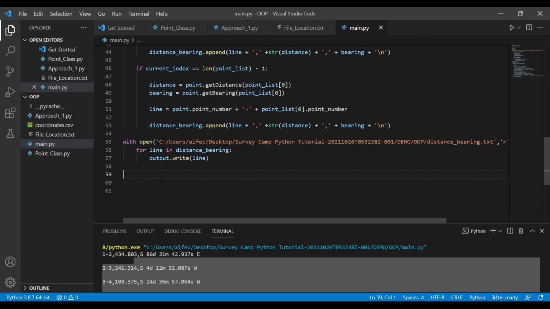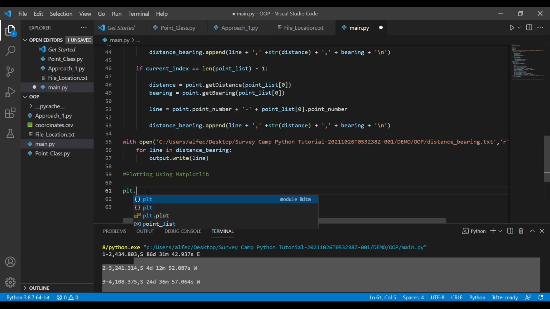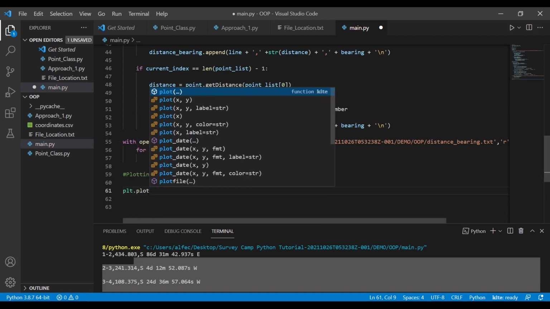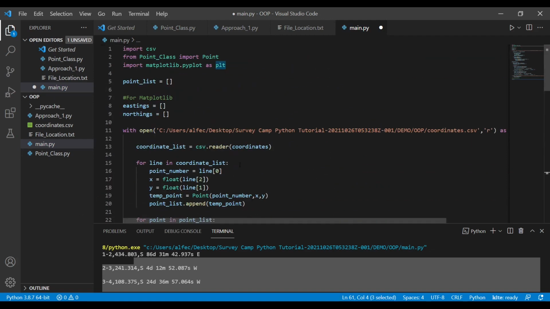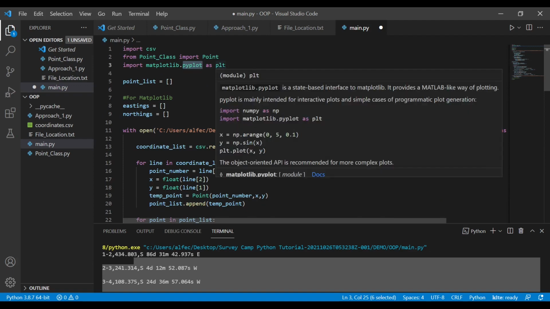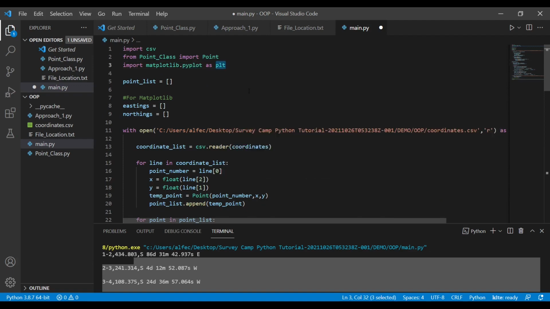And now let's go to plotting using matplotlib. Plotting using the library matplotlib. So how do we do that? So in using a library, now you have to be familiar with how to use the library. So let's use the function plt plot. Because where did this plt come from? This came from here. So we are importing this pyplot class, no, and we are using it as plt.